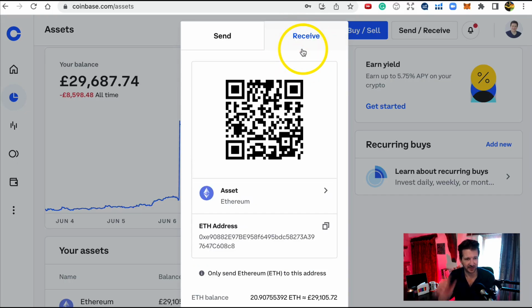Let's think about this logically. So I've clicked on receive. We then get asked to choose the asset that we want to receive into Coinbase. And of course, we are receiving Ethereum. So I want to make sure Ethereum is selected there, which it is. And here's our address. Perfect. So I'm going to copy this.